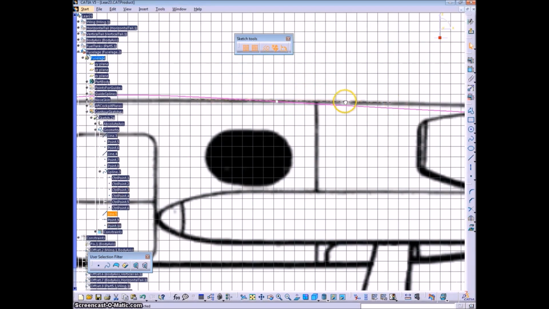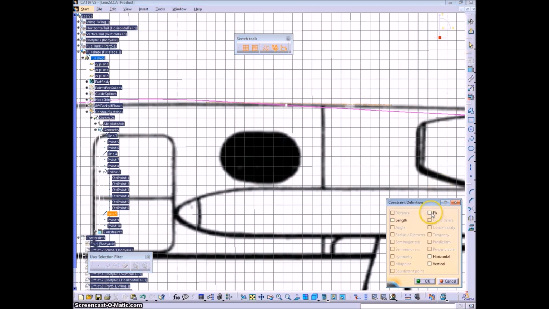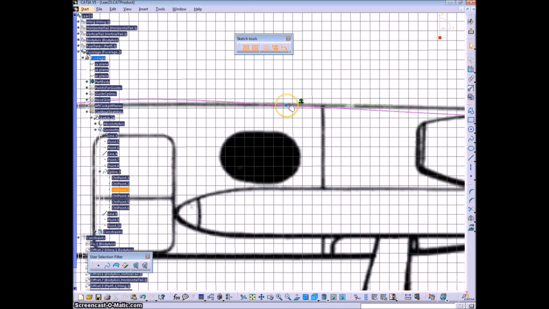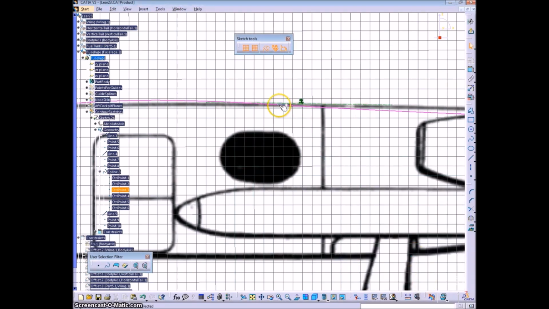Another thing you can try is adding a construction line and creating a tangent to that. But usually this ends up just creating more problems for you, because it's one more thing that gets in your way when you're trying to move things.